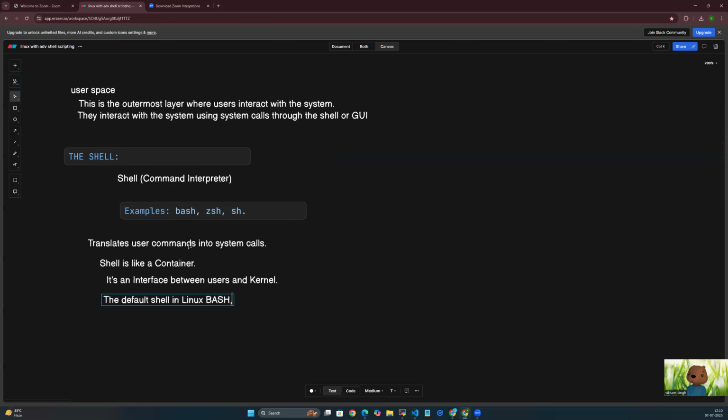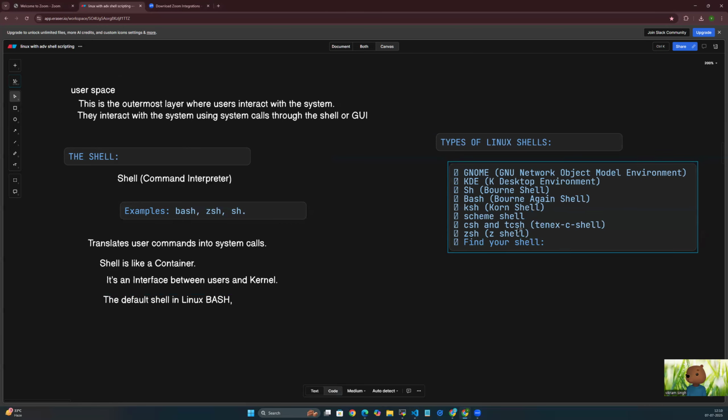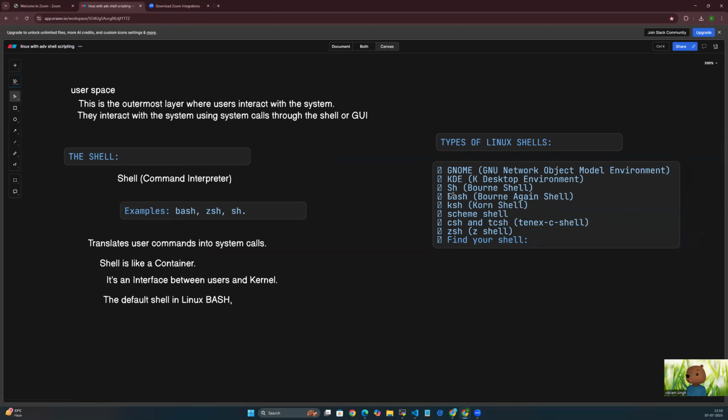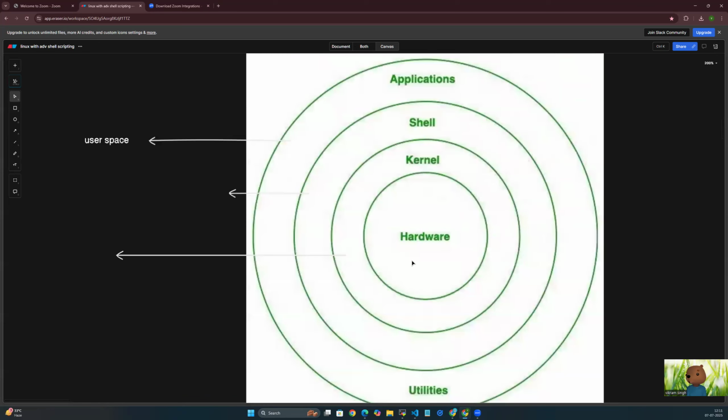Okay, now let's move ahead. You understood what the shell is. Now there are many types of Linux shells, so let me write them here. Types of Linux shells: GNOME, KSH, Bourne Again Shell, which is the Bash shell, Z shell, and that is about shells.